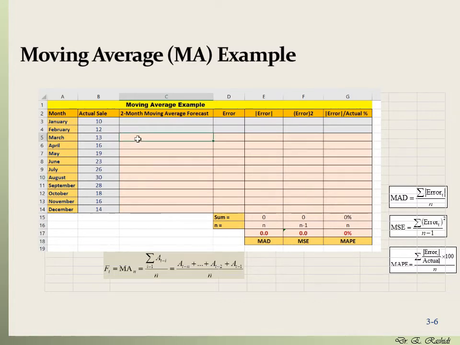So let's start making the forecast. For March, it's going to be the average of the sales for February and January. So that's 10 plus 12 divided by 2, right? Sales for February plus sales for January, divided by 2, which is the average. So our forecast for March is 11. Right now you can see all these sales values, but assume that you didn't have them. The actual sales for March is 13, and the forecast is 11.